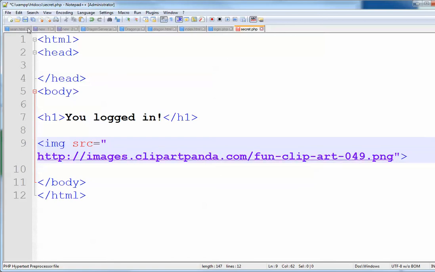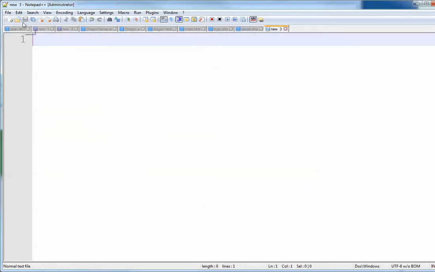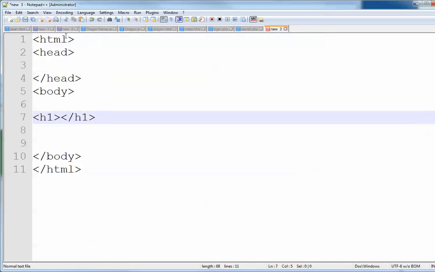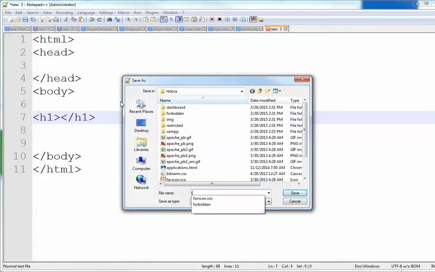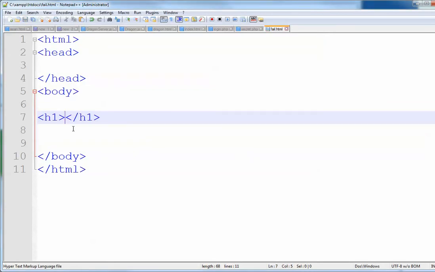But if they fail, I'll go ahead and save that secret page. Then they're going to go to the fail page, so I'm going to go ahead and create a new page. I'll put the boilerplate on here again. So here's some boilerplate again. I'll go ahead and save this as fail.html in the htdocs folder. And instead of having a nice little picture, I'm just going to say fail. Maybe login failed.